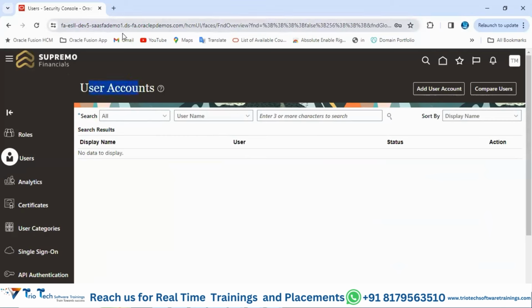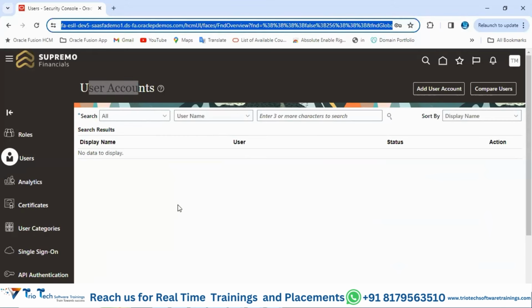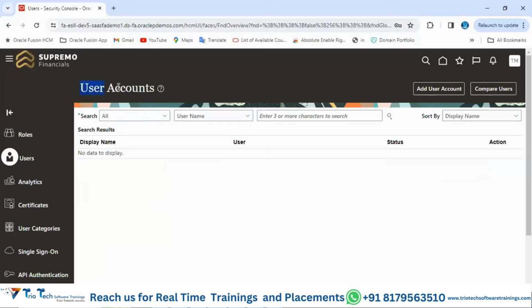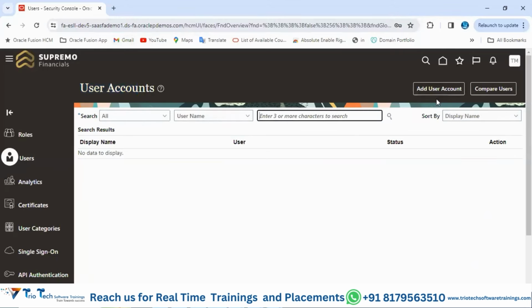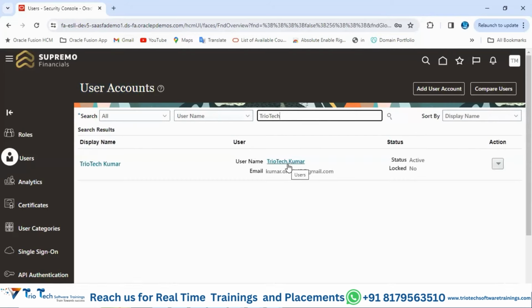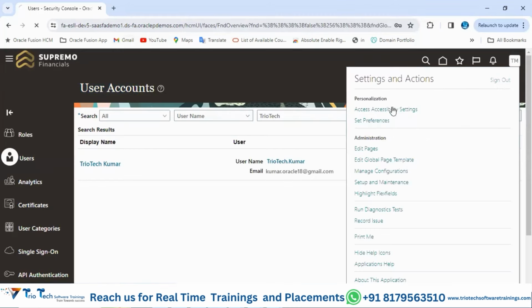See, as an admin, if you want to check any existing user accounts also, you can check them here, team. For creating new, you have to go here. For checking the existing accounts, you can search here. See, TrioTech, I am searching. Here is my account which I created just now, team. TrioTech.Kumar, right?